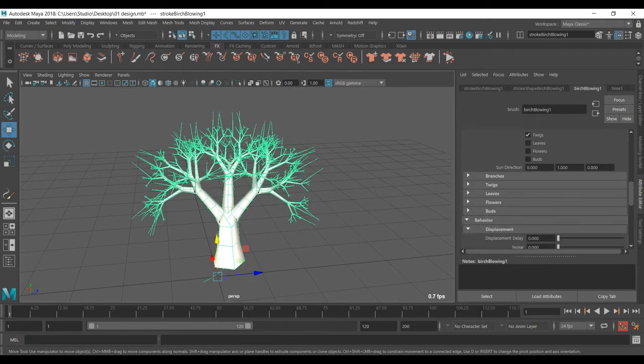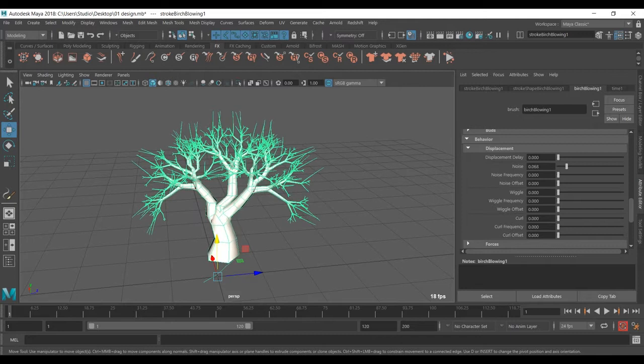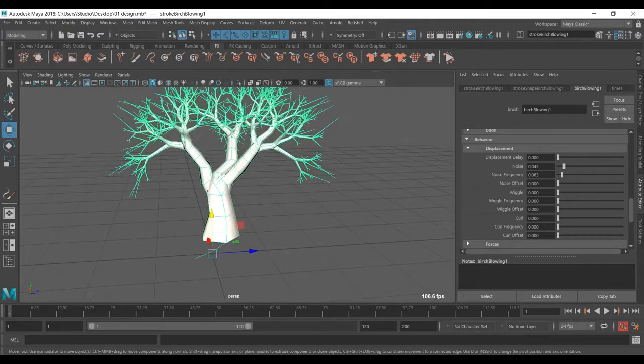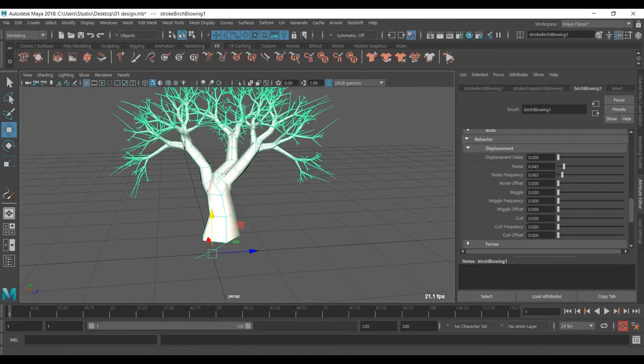So here we go. Now if I look only at the noise, maybe I like this effect. Let's see something like this. I like this effect of the tree. But if I just play the animation, you can see it is not the idea for the tree. It needs to be moved by the animation.